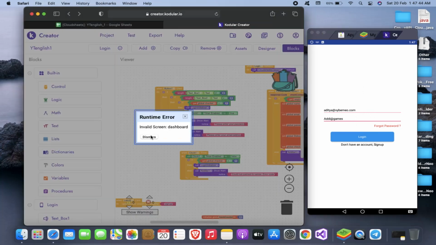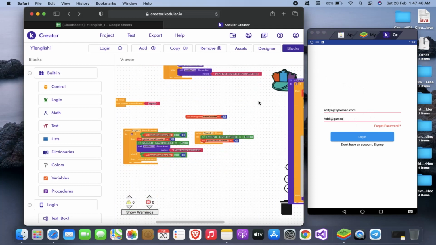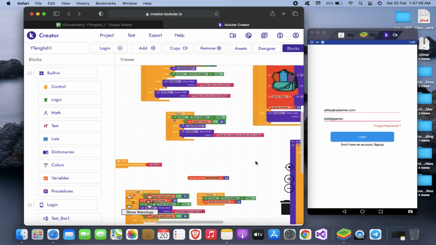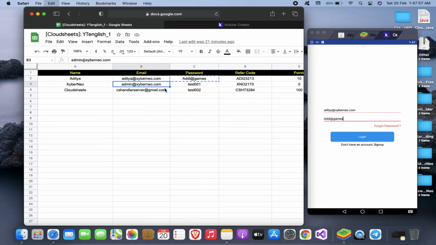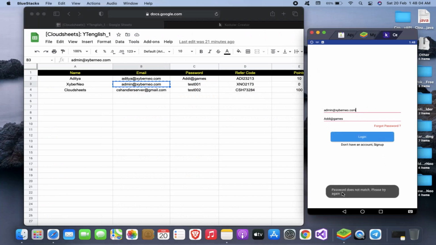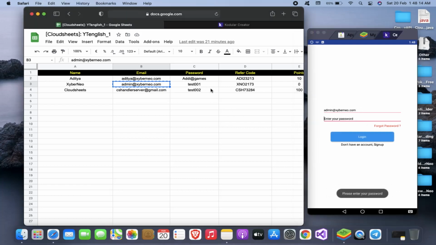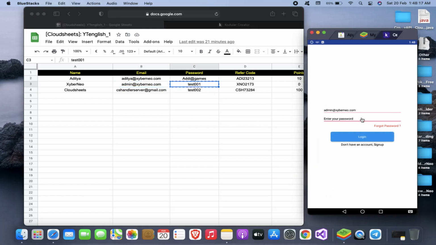Yeah, so this has logged an error called the dashboard screen doesn't exist because we did not make it. This means that this works fine. Okay, so maybe let's try another one. Okay, so you see, this password does not match should be shown. Yeah, it is shown. Let's remove this. Please enter your email address. Please enter your password. Okay, logic's working fine, I think.